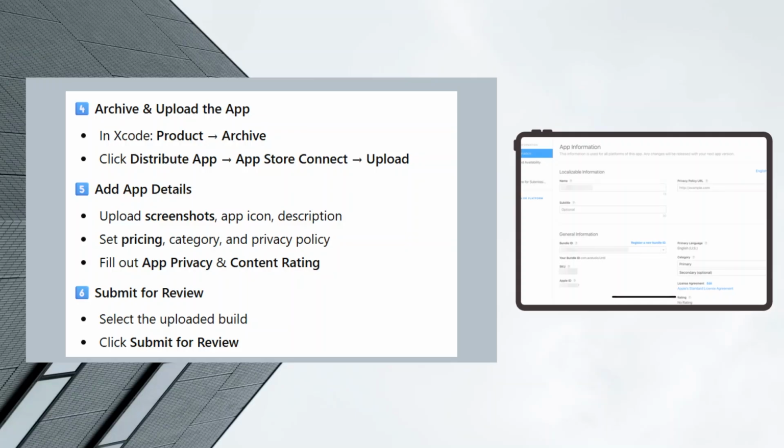Finally, submit the app for review by selecting the uploaded build and clicking Submit for review, after which Apple will review the app before it appears on the App Store.